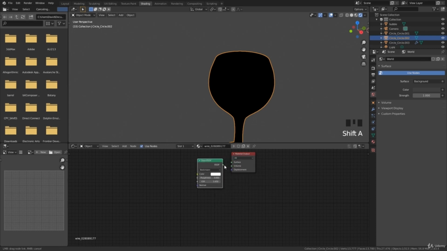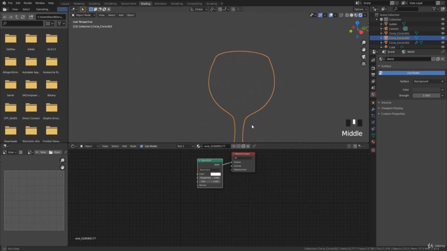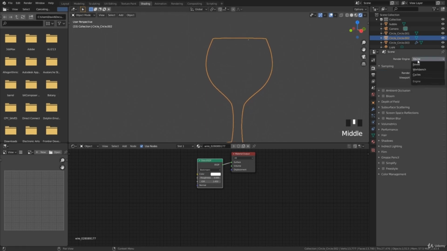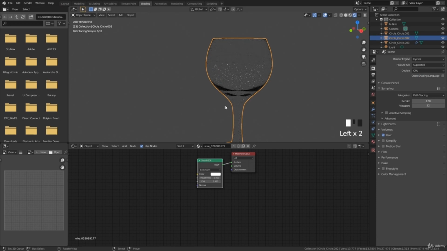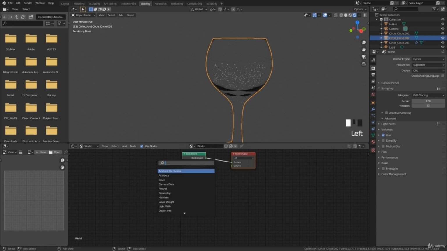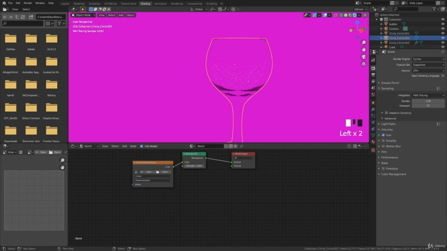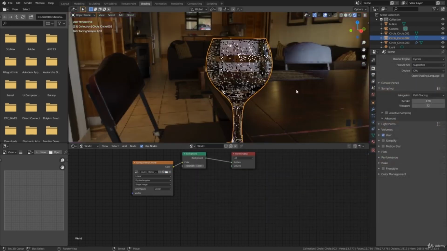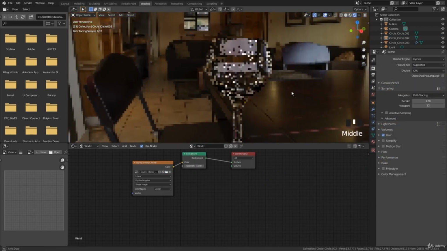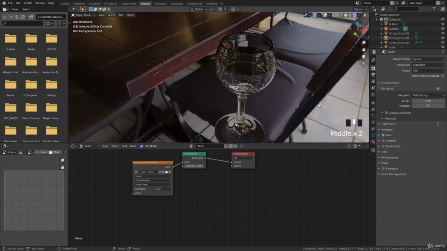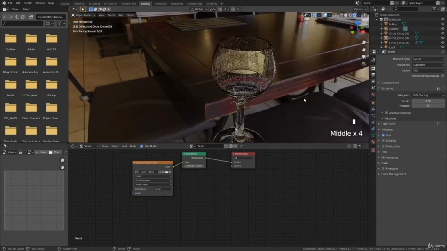Glass BSDF goes into here, and that's essentially it. Can we see it? Not really. I will change our render engine to Cycles, and now I am just going to put, very simple, a world node in here with an HDRI. It doesn't really matter which one you use, it's just to see a little bit what is happening. It is often a little bit easier when you use an HDRI.